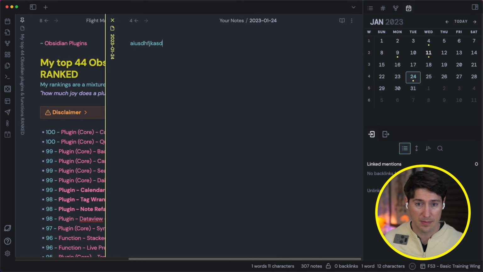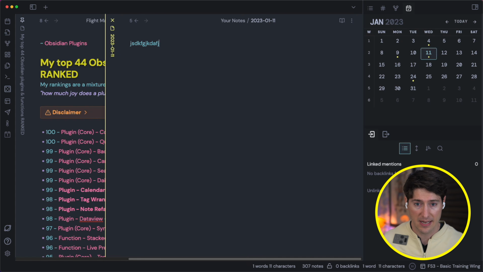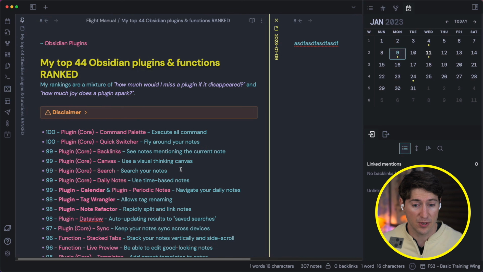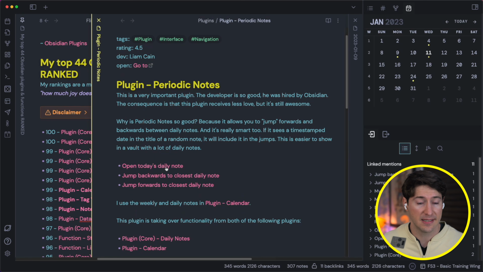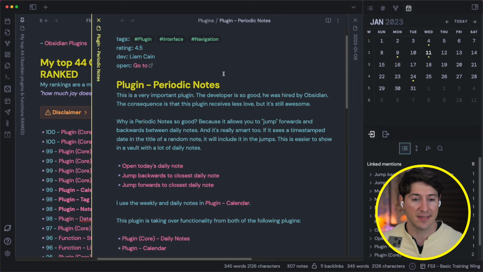So I'm just going to type in some gobbledygook. Then I'll go back to today's date and I'll do the same thing. Pretty cool, right? And then I can go over here and I can type the same stuff. So pretty cool, I think. Now, what's even better is when you pair that with periodic notes. So let's go ahead and open periodic notes. Now, we've already opened today's daily note with a hotkey. I didn't tell you what it was, but I have this hotkeyed to Command D on a Mac or Control D on Windows. What's so nice about that is no matter where I am, I get overwhelmed.